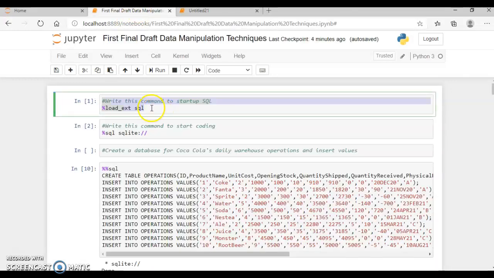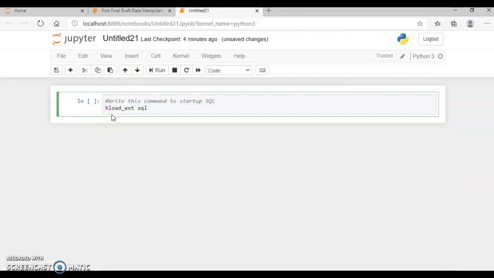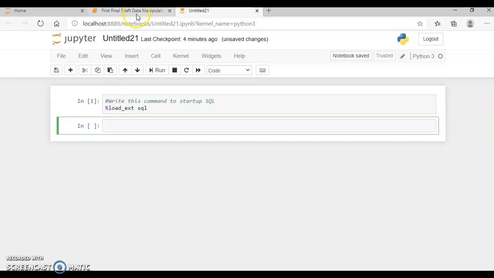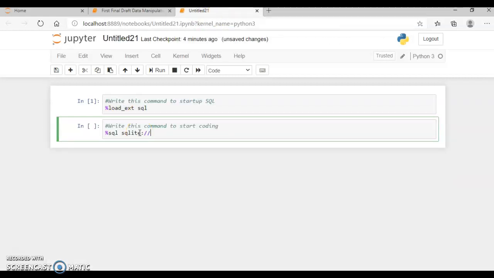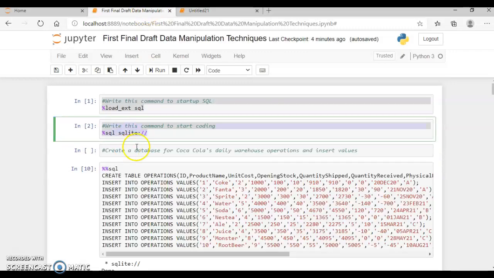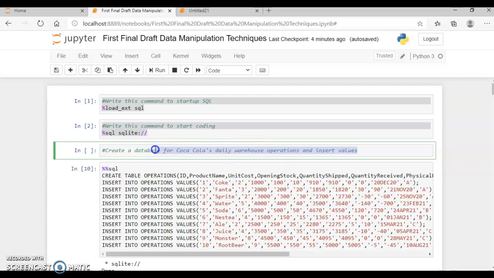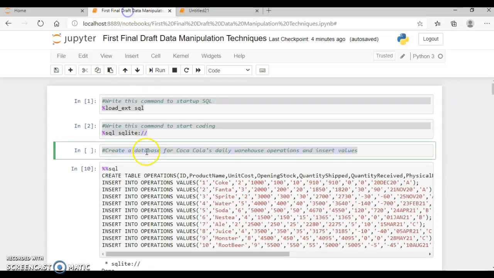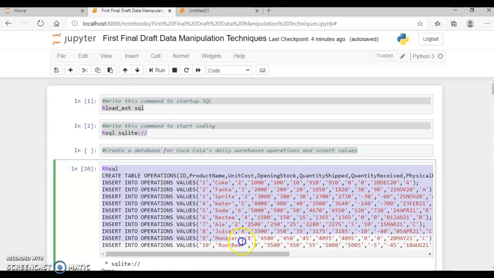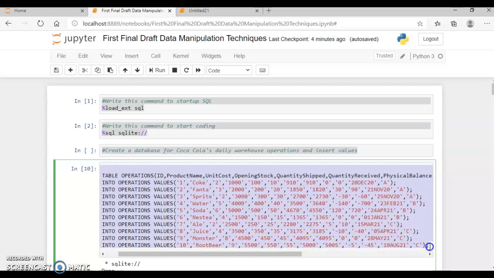I will start by loading the command which calls up SQL into Python. I'll run it. Then I'll take this command, the SQLite command, which enables me to start coding in Python. My next step would be to create a database. For this presentation, I have chosen to create one for Coca-Cola's daily warehouse operations. Here's my database. It has 10 rows and 10 columns.